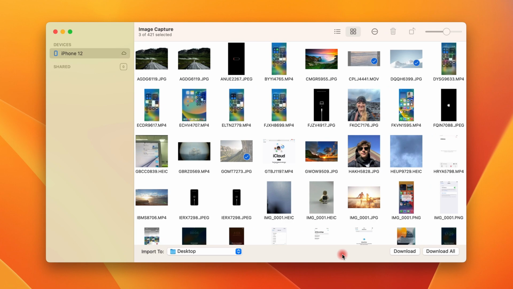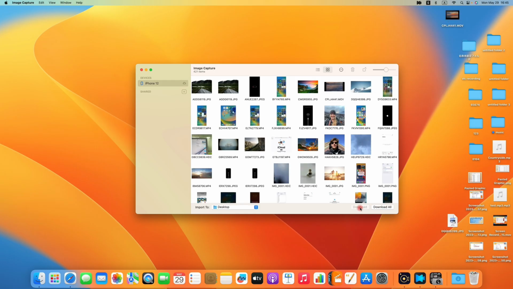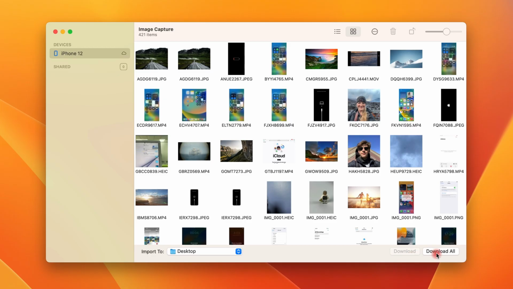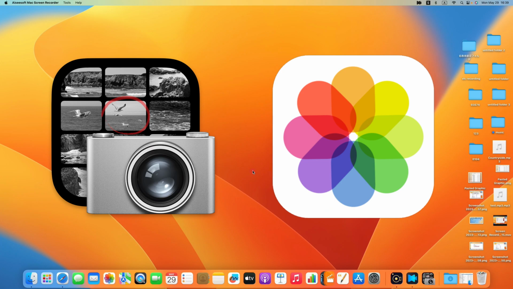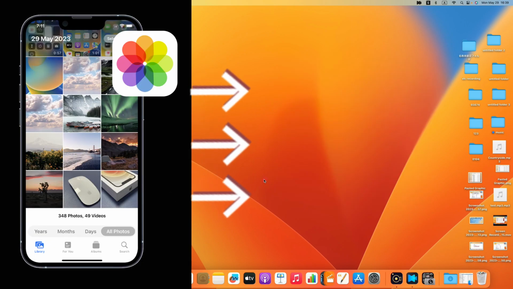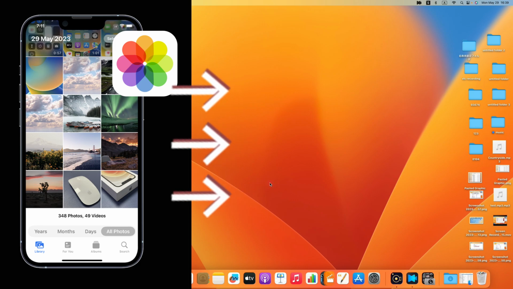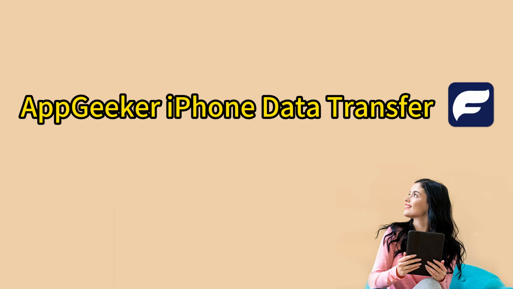Once you're done selecting, click Download in the bottom right to start importing the selected photos to the folder of your choice. And the Download All option next to it allows you to import all your photo library items to your Mac. Although the Photos app and Image Capture can help you transfer photos to Mac, if you want to transfer photos from iPhone to Mac in bulk quickly, we recommend you to use a special transfer software called iPhone Data Transfer.